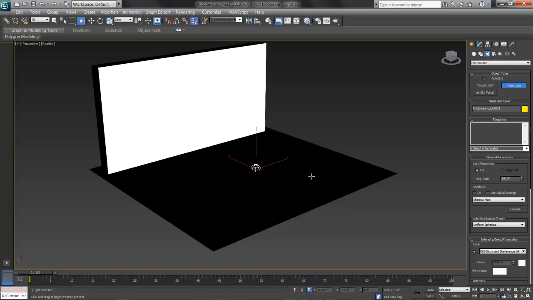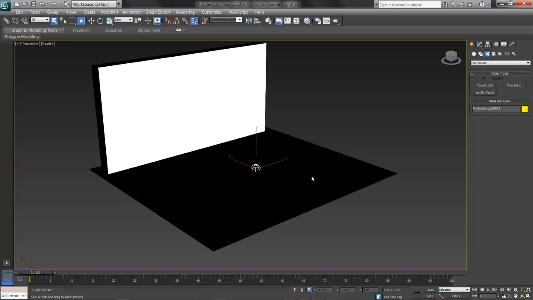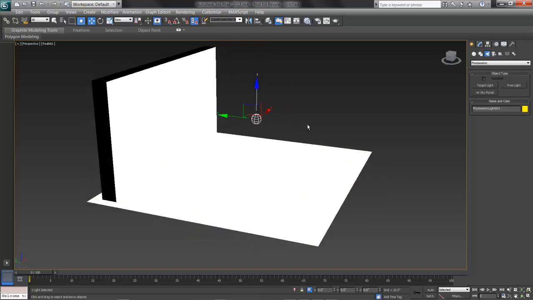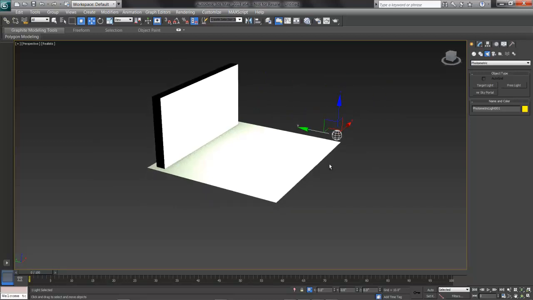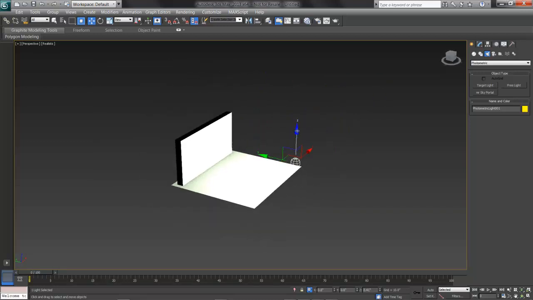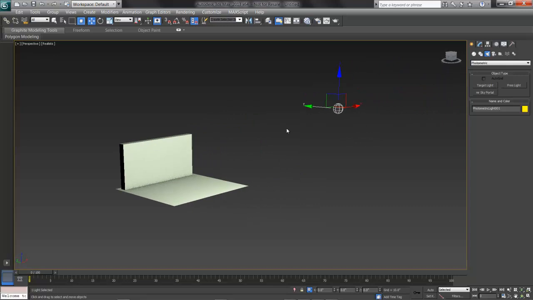I'll right-click to stop creating lights, and that's an important step. If you don't do that, every click will make a new light. I'll press W to move and pull this light up, and we can see it is stunningly bright in the scene. As I pull this light back, we'll start to see some of the shade come back in the scene, and this is because the light is behaving photometrically correctly. It understands that light falls off over distance.